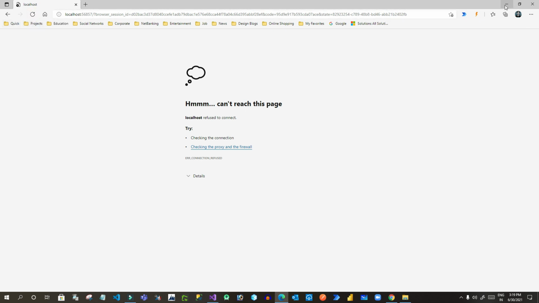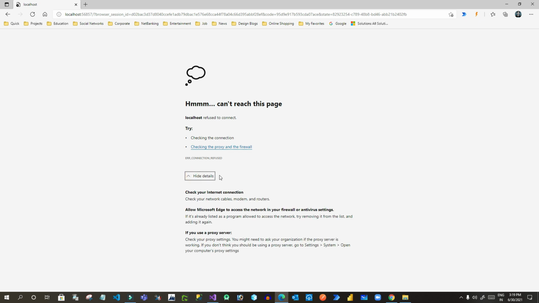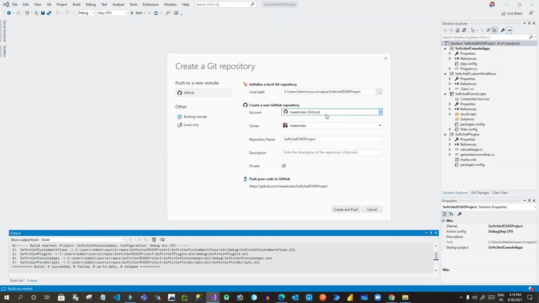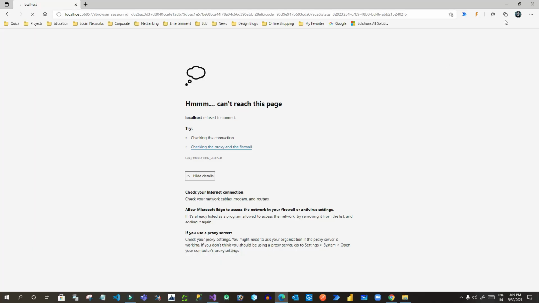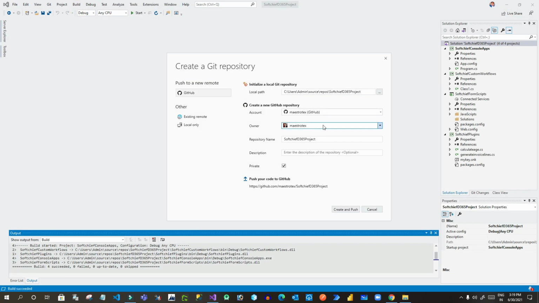Now again, there is some problem. If there is any problem, you can go back again. So you can see the connection is already done here. The account is Mastrotex account. This is my account. Owner is me, and the repository name is defined as Subchief Dynamics 365 project. You can give a description here.